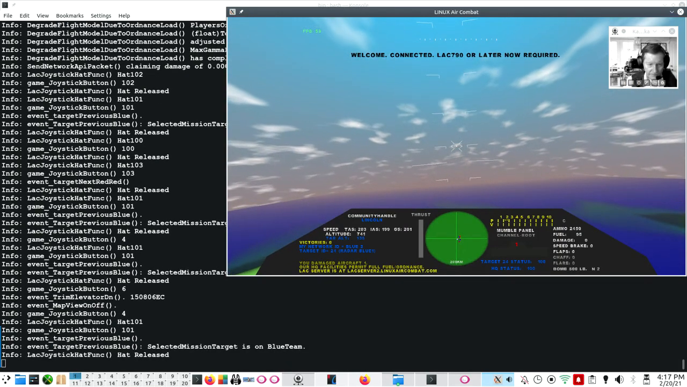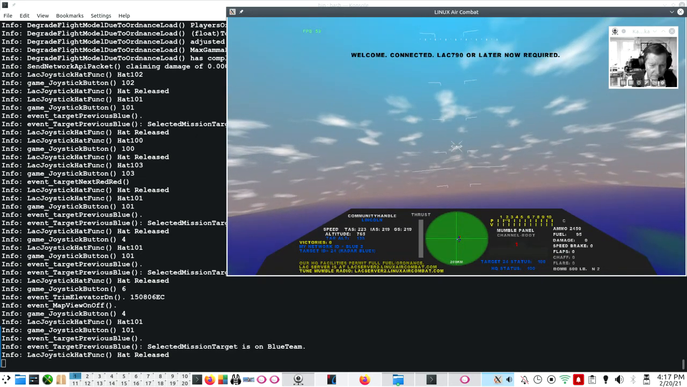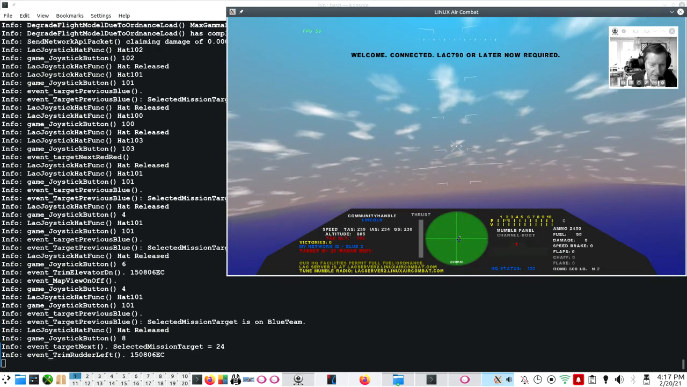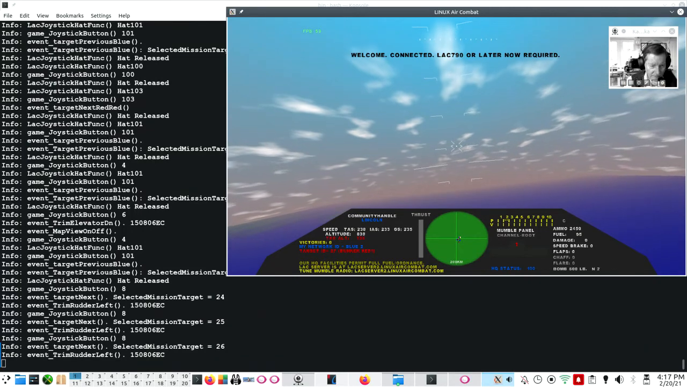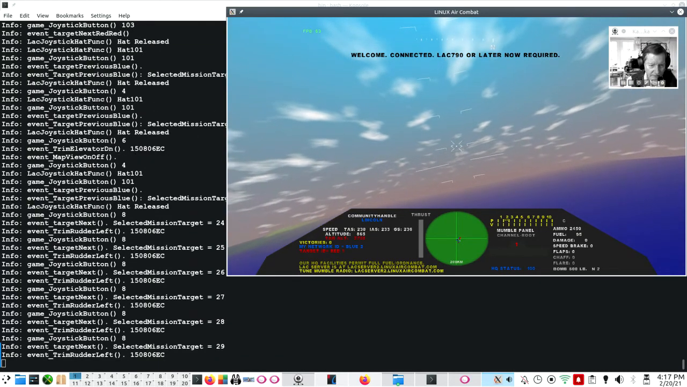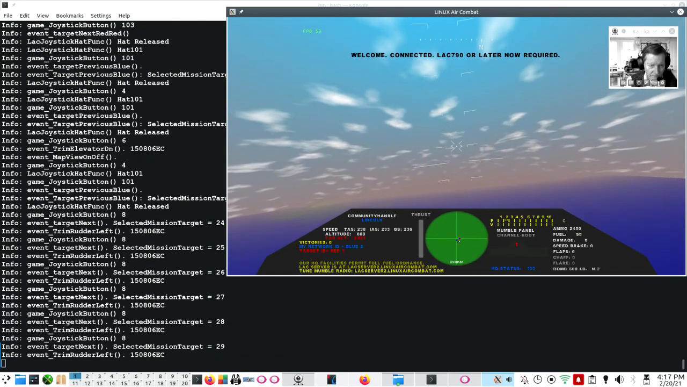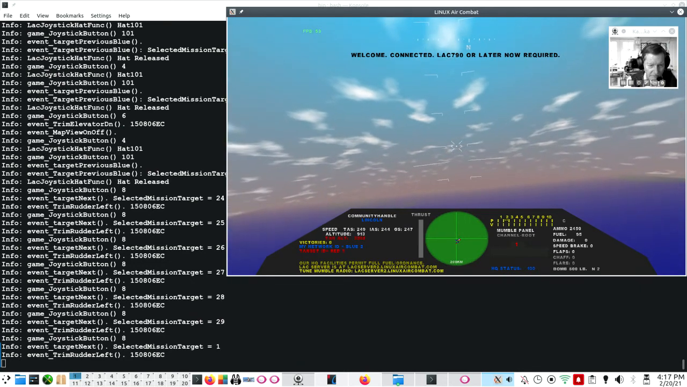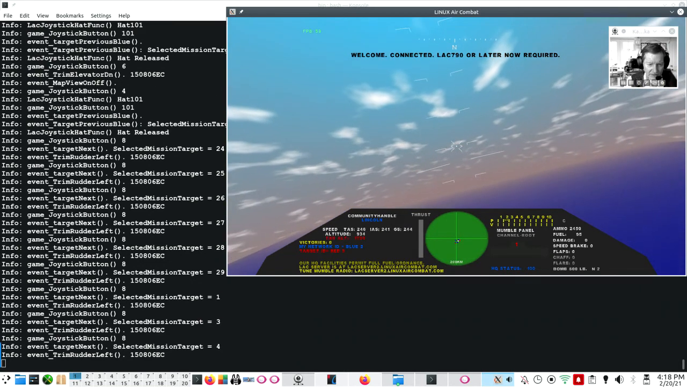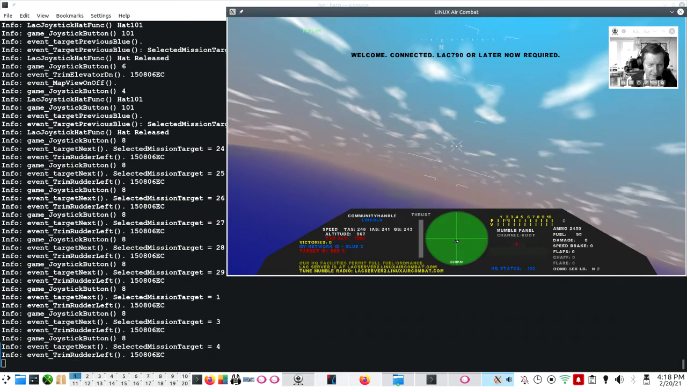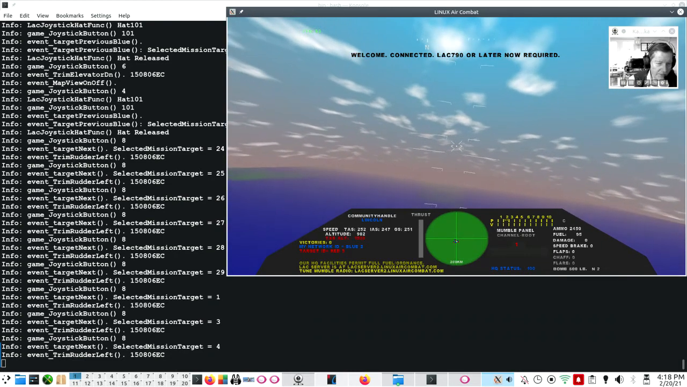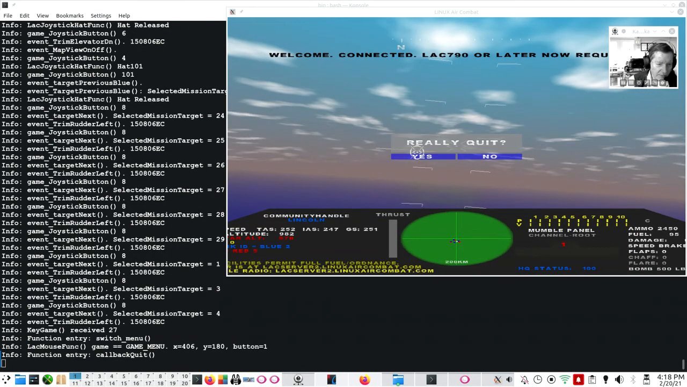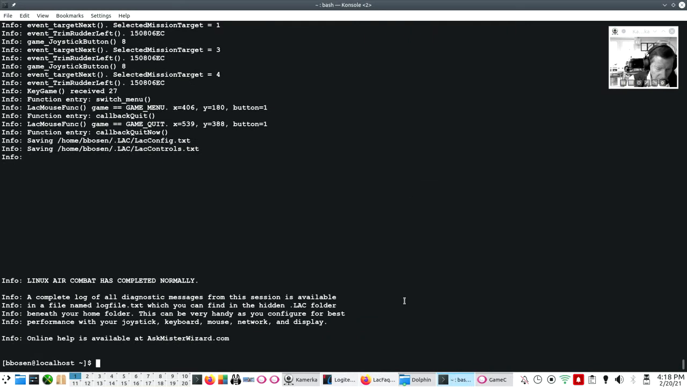Let's see about select next target. Select next target. Select next. Okay. Looks like my select next is working, but it looks like it's also giving me rudder trim. I didn't want that, so we're going to have to go back and take a look and see what rudder trim is.